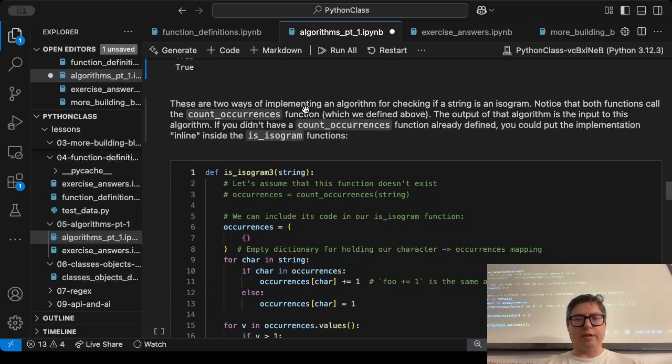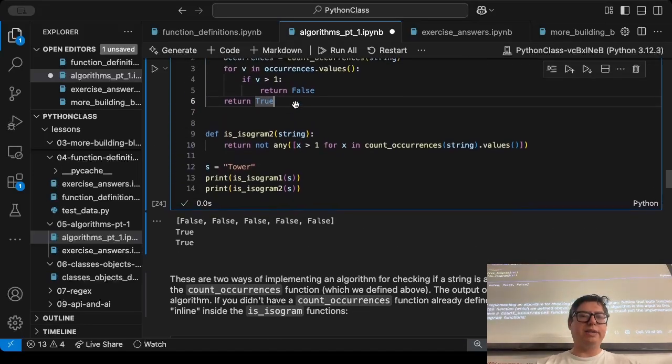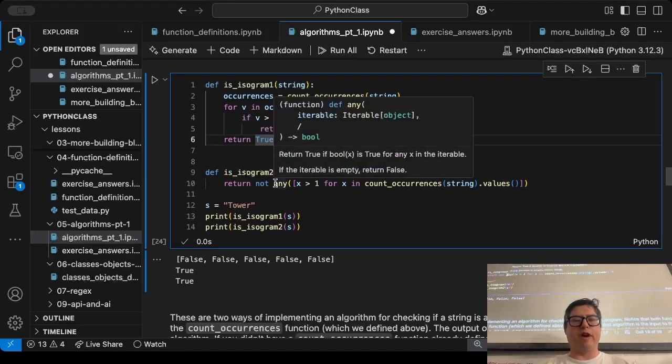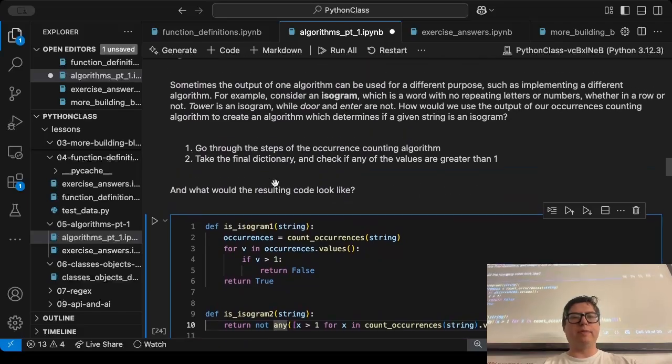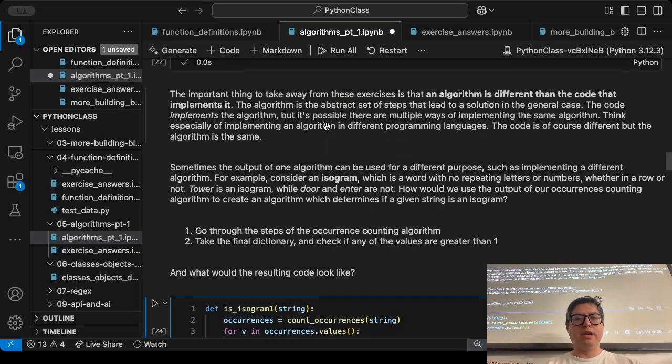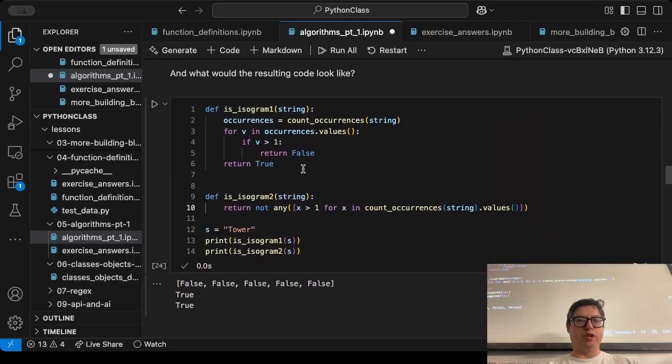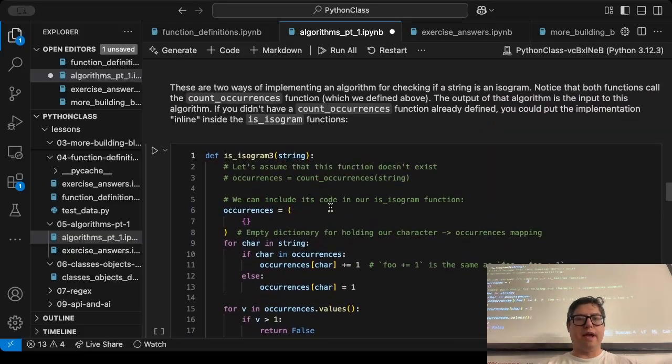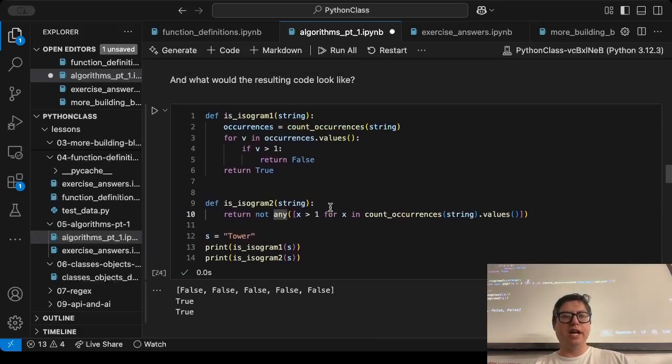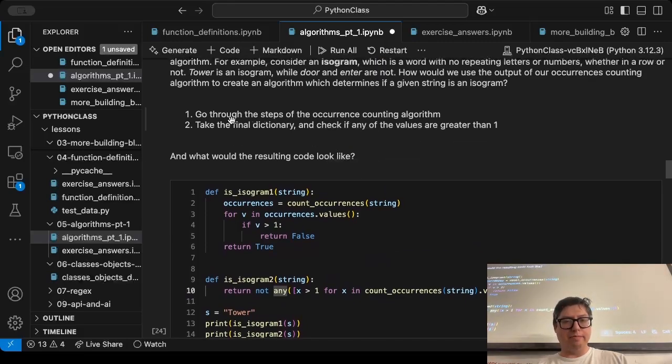Okay, what else? Notice that it's not just that this is some crazy, weird way of doing it. Remember I was talking about how there are multiple ways of implementing the same algorithm? Here we see two ways of implementing the same algorithm, and they're both correct. Both functions that I defined here call the count occurrences function, because as I said in my algorithm, go through the steps of the occurrence counting algorithm.